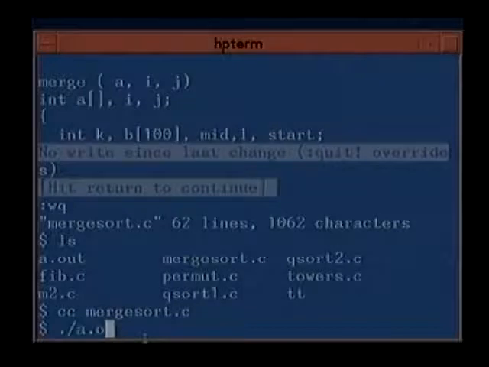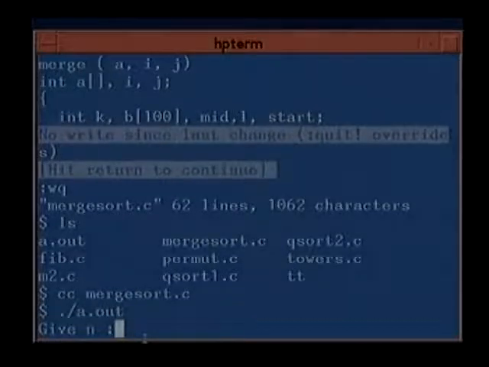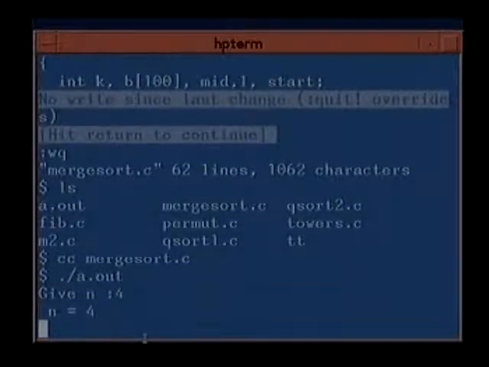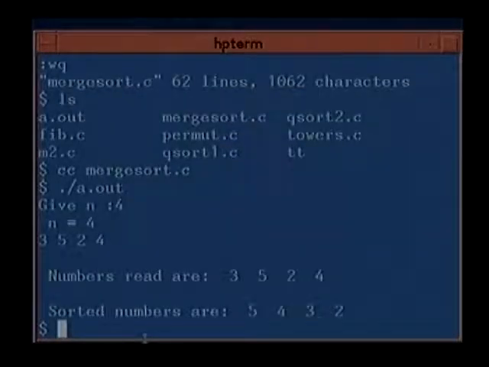So we are now executing it, and let us take 4 elements. So we get the sorted numbers. The numbers read are 3, 5, 2, 4, and the sorted numbers are 5, 4, 3, and 2.